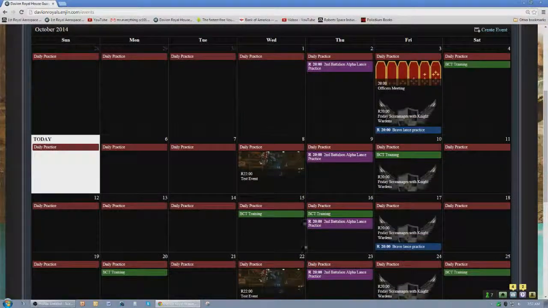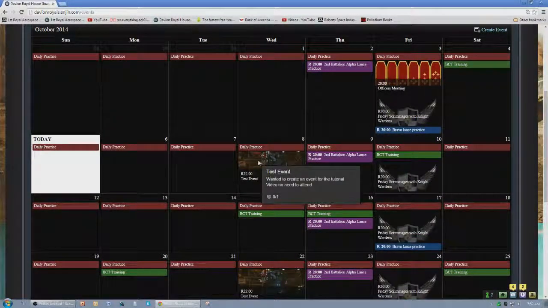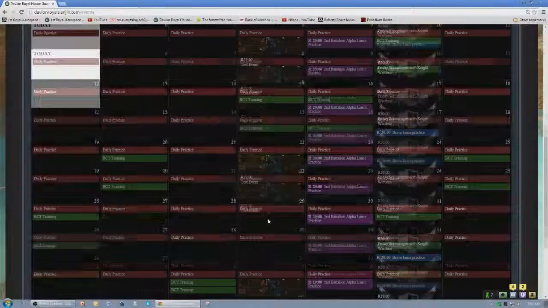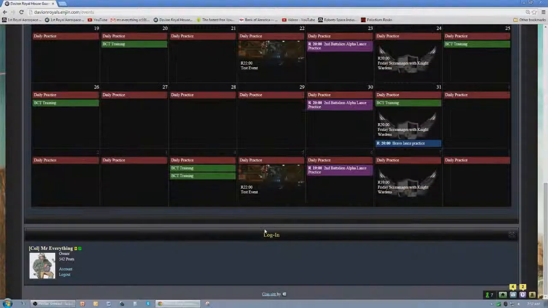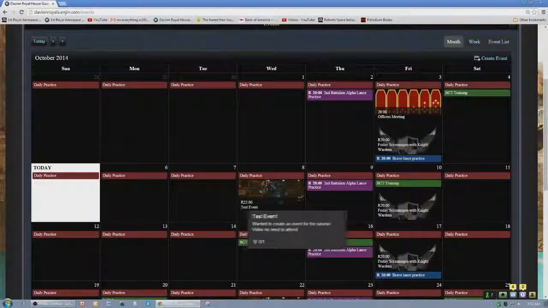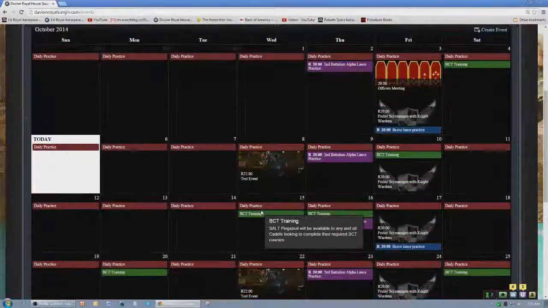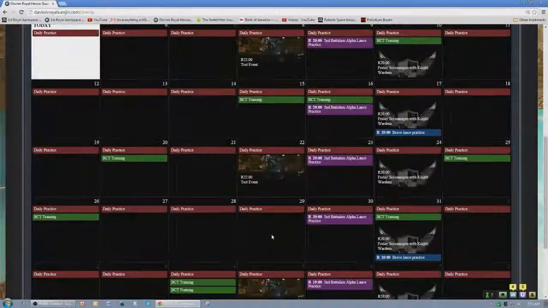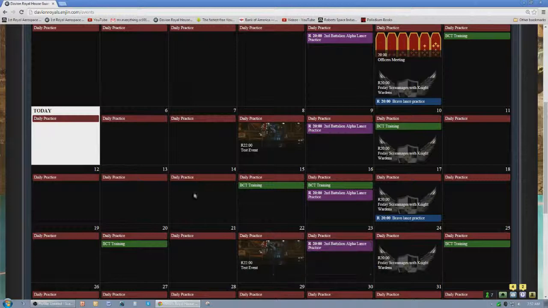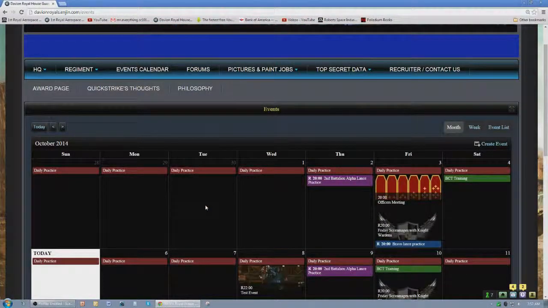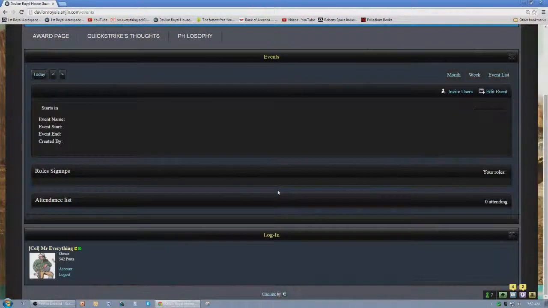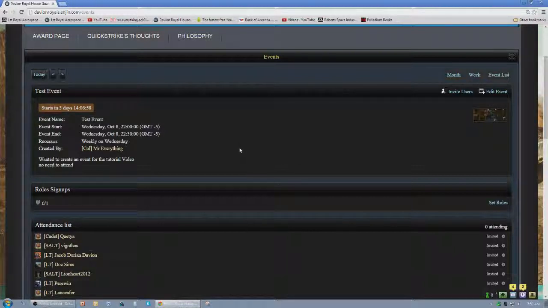There we go. And if you notice, it starts on the 8th, and every 2 weeks it shows up as your event, and it says that it's 2200 test event. And if anybody else wanted to, they came to the calendar and they wanted to see your event, they could just click directly on the event, and this is what they see. They say it starts in 3 days. It's a test event. Wanted to create an event tutorial, no need to attend.